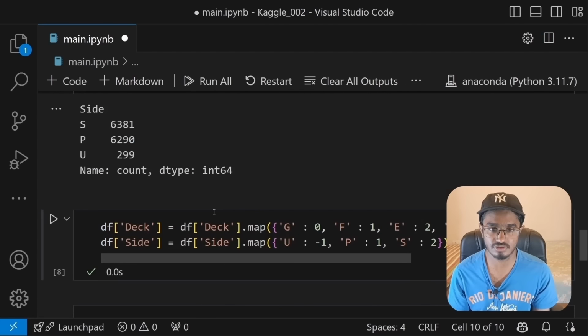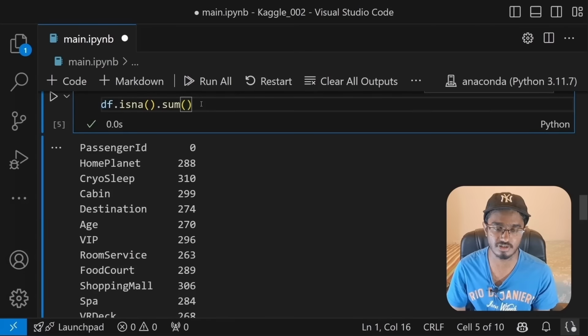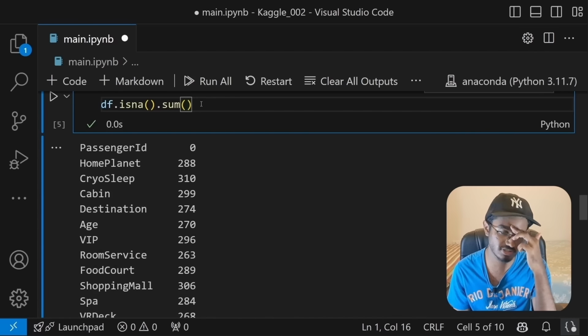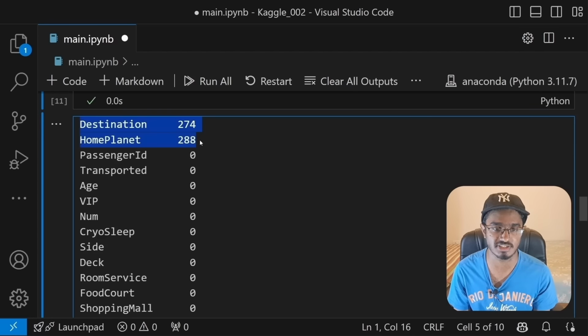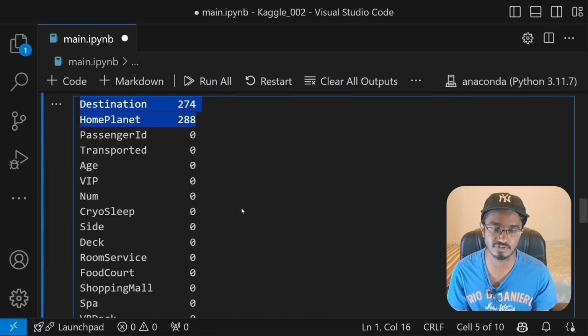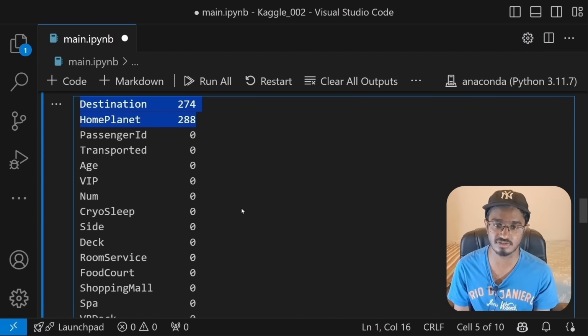So if you go to this command over here and run this code cell once again, this time we should see all of the none values vanished except for column 1 and 2, that is the destination and the home planet. And to fill these none values, it's basically the same. We're going to just fill it with U, just like we have done for the deck and the side column.